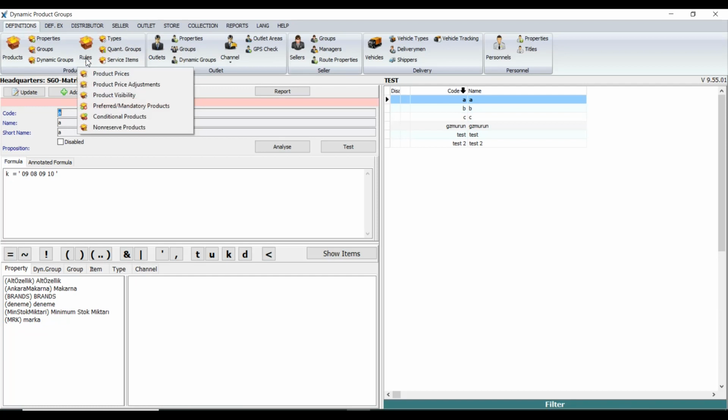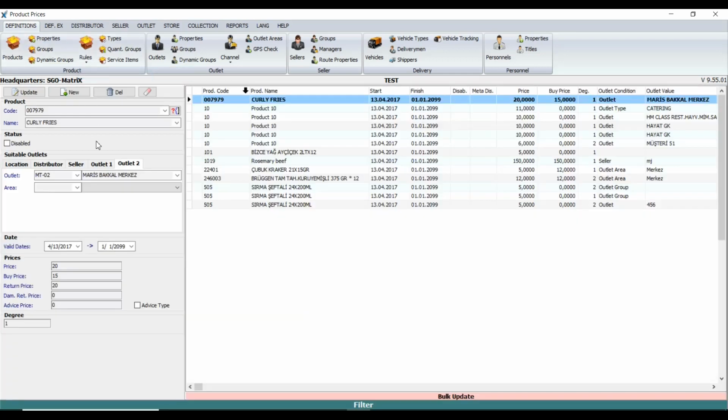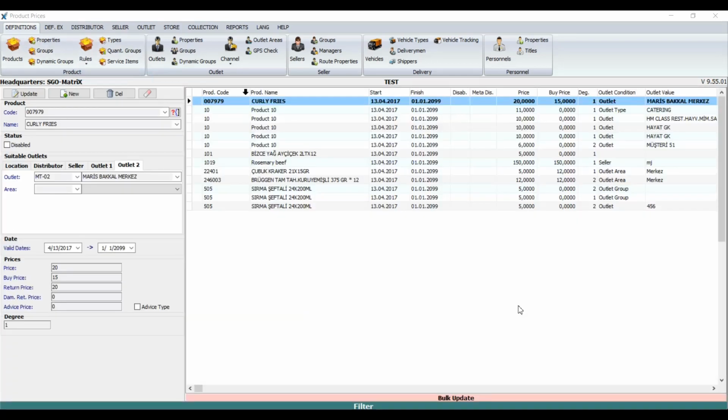Let's move on to Rules menu. There are different types of rules under this menu, so let's start from the first one, Product Prices. Product Prices menu is for applying different prices to a selected product for a selected outlet within the selected date range.